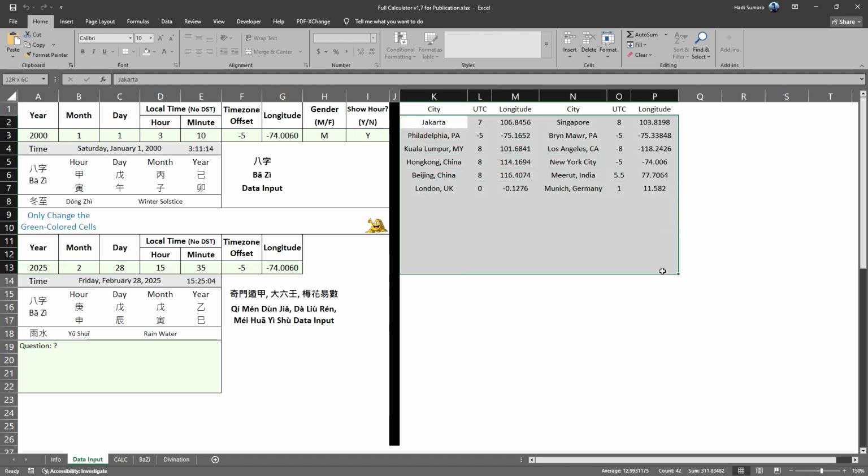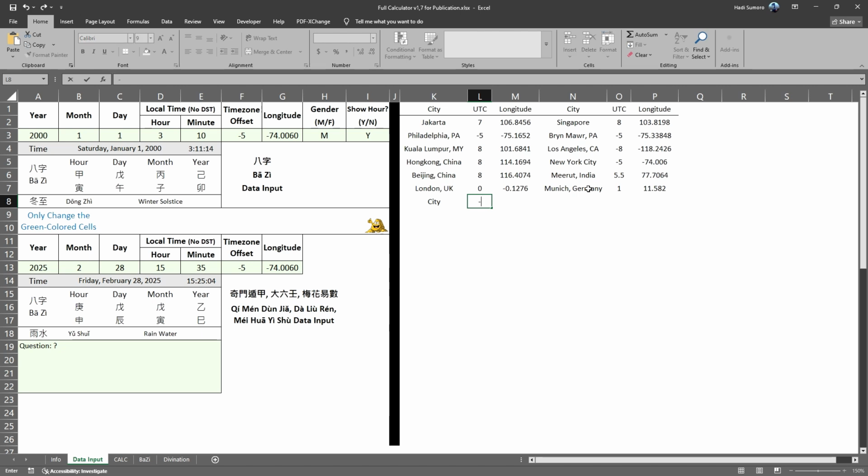On the right side here, these cells are open for your collection of cities, UTC, and longitudes. So you can always add whatever input you want based on your need, for example, as follows. And you can always resave the Excel sheet at any time. However, we recommend that you keep the original one that you download from the website. Now let's have an input.